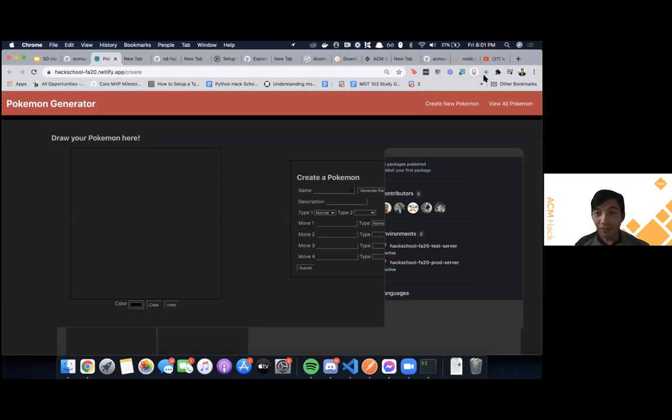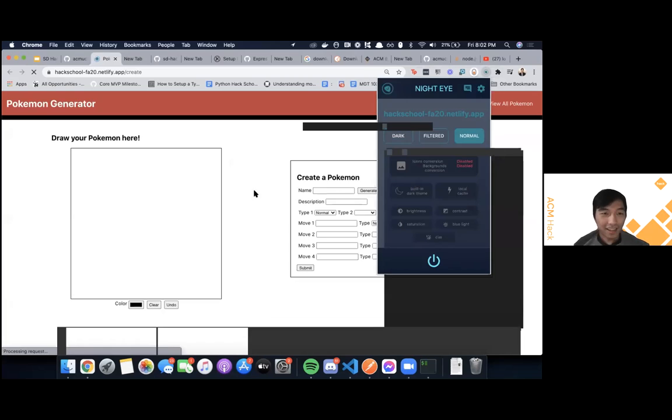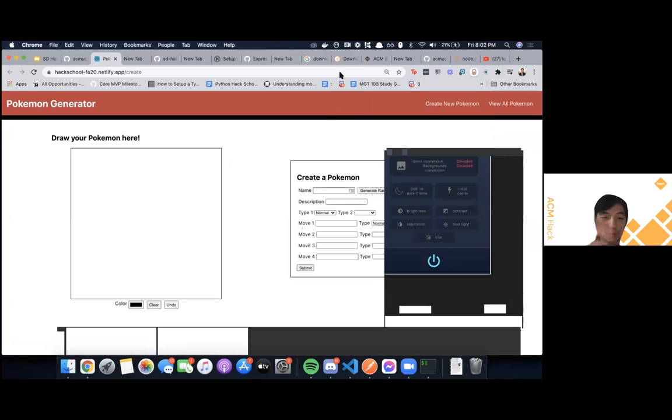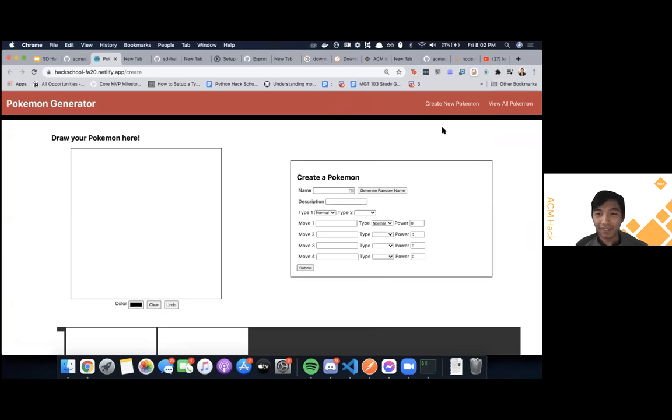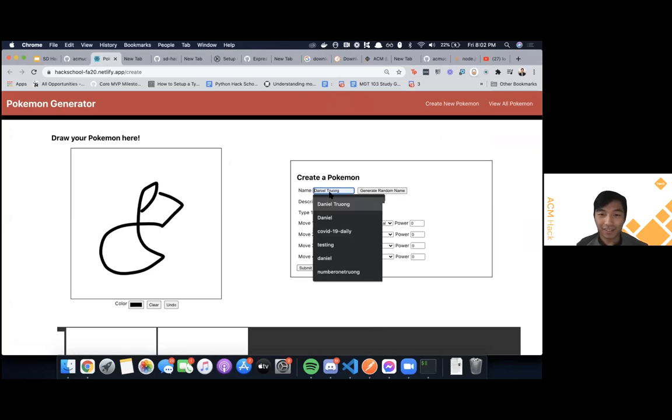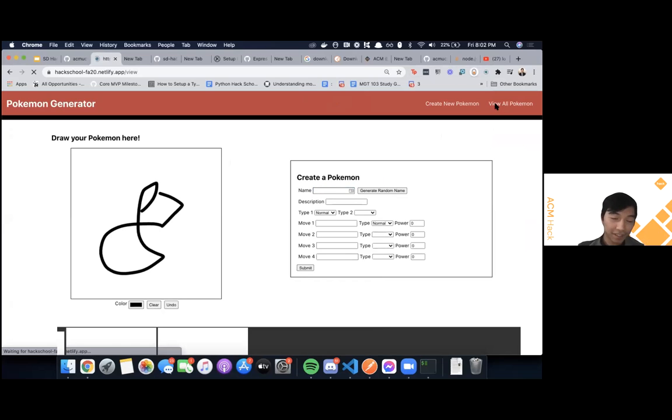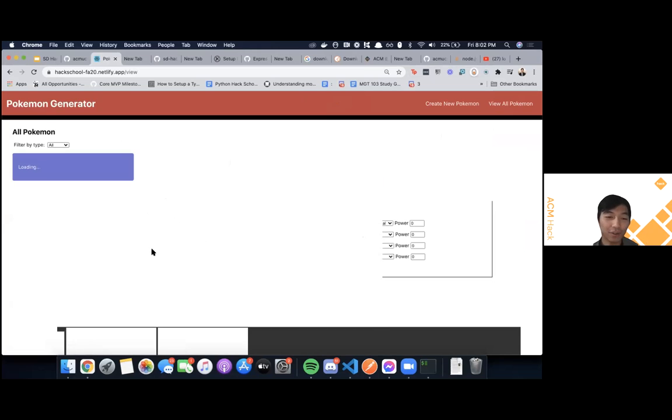Let me turn off dark mode because it's getting a little weird. So this was our full web application. We have a page to create a new Pokemon. You can draw things and then you can specify the field and submit. And then we also have a view all Pokemon page. It'll take a while because we have it deployed to a server and the server went to sleep. And so we need to wake it up.